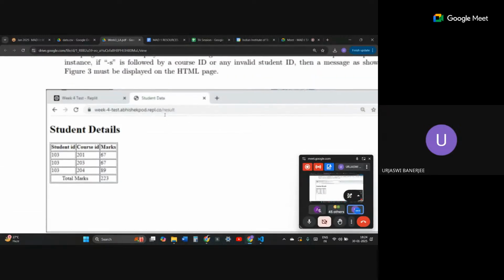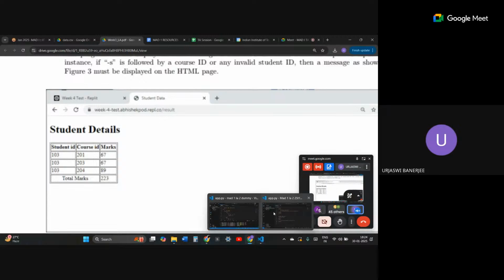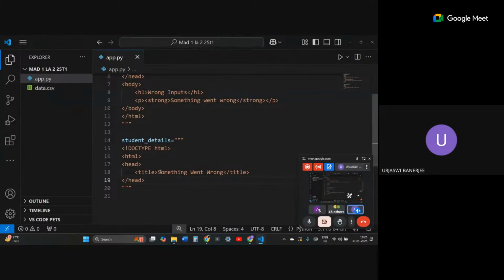Okay, yeah. So it should be student data and student details in H1, and then a table. Okay, so student data over here.